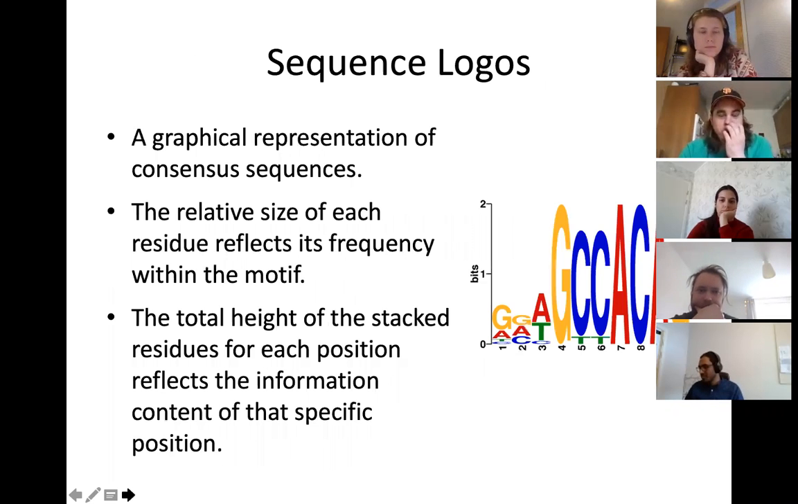And again, here we come to sequence logos, which is a great tool for this. This is what I said in the last presentation. Basically, the relative size of each residue reflects the frequency of that residue within the motif. In this case, it tells you that A is the most common, but there are also many cases where the third position has something else. So it's not that highly conserved. A is the most common, but it's not that conserved. But then the fourth position basically always has a G. That's how you interpret the sequence logo.